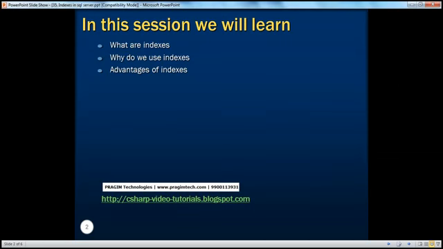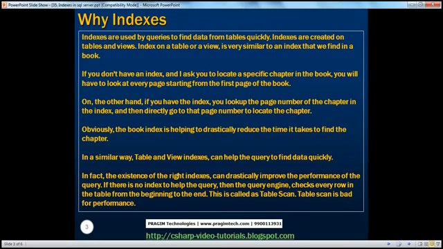In this session, we'll learn about what indexes are, why we use indexes, and the advantages of using them. Indexes are used by queries to find data from tables quickly. Indexes are usually created on tables and views. An index on a table or a view is very much similar to an index that we find in a book.